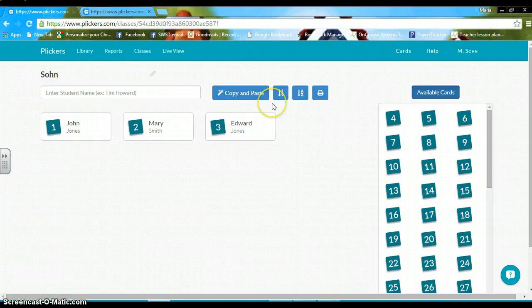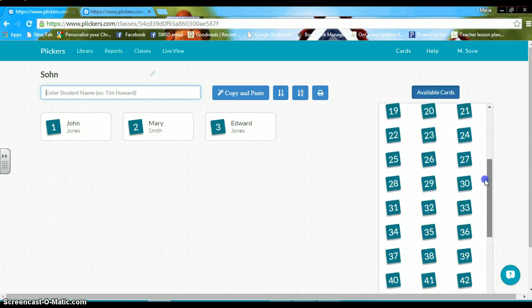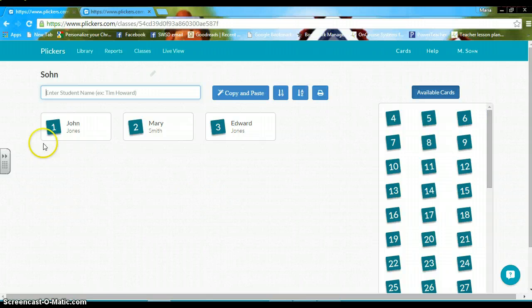You add your students. To add a student, you just click in the student name box and you add the names of the students in your class. Depending on how many cards you have, you can add up to 63 in a class. That's why the 40s are fine, I think. You assign the number of the card that will correspond with that student. This way you can keep their information easily recognizable, and you can reuse this for each class.